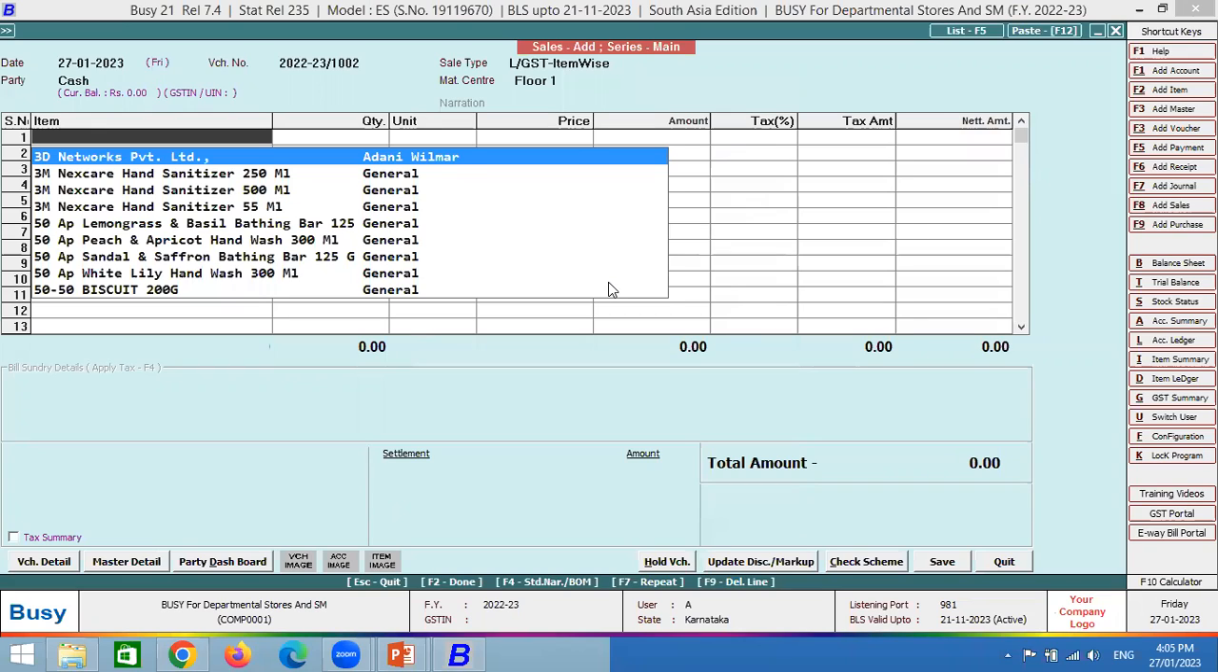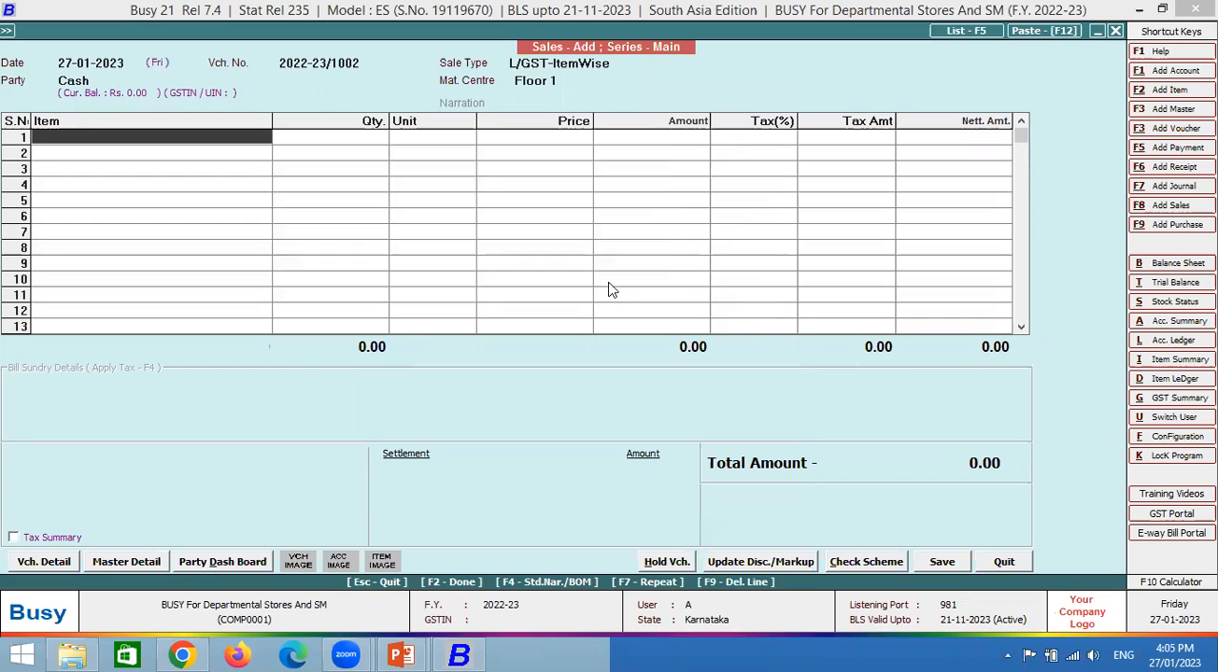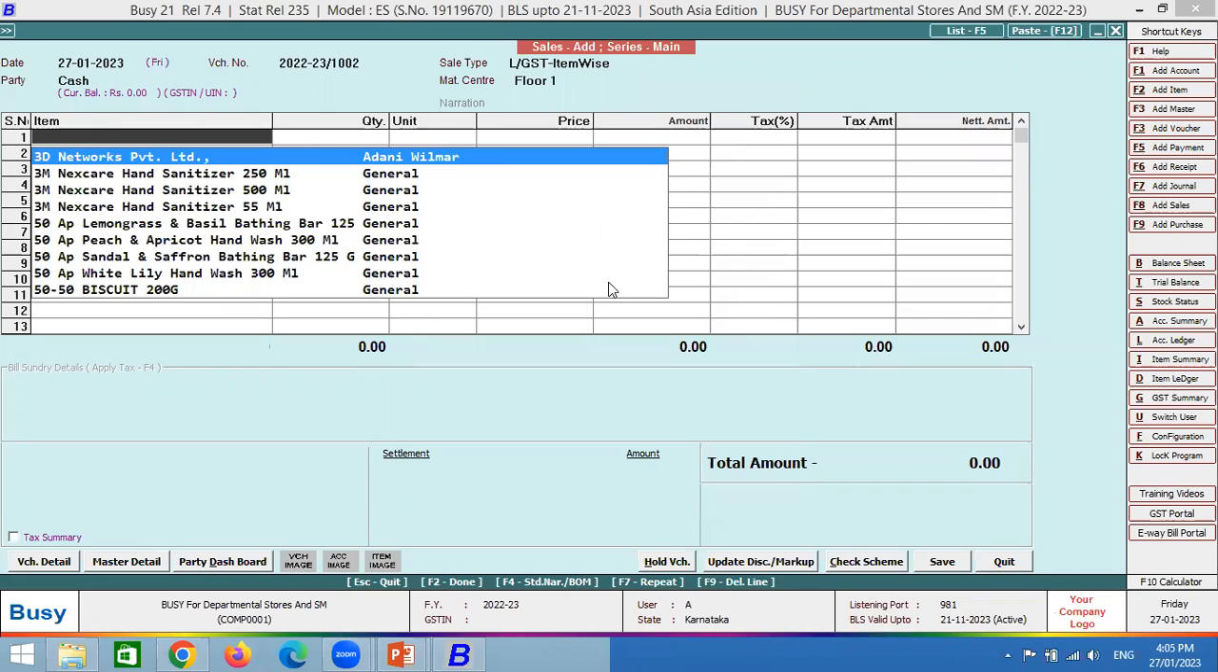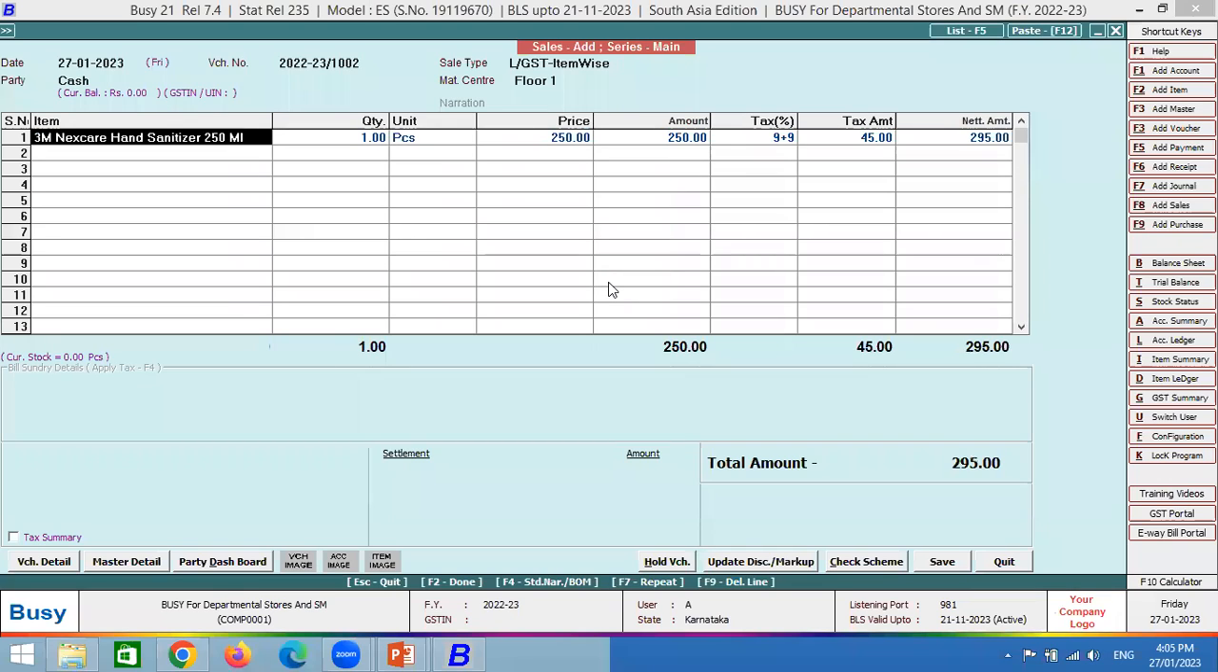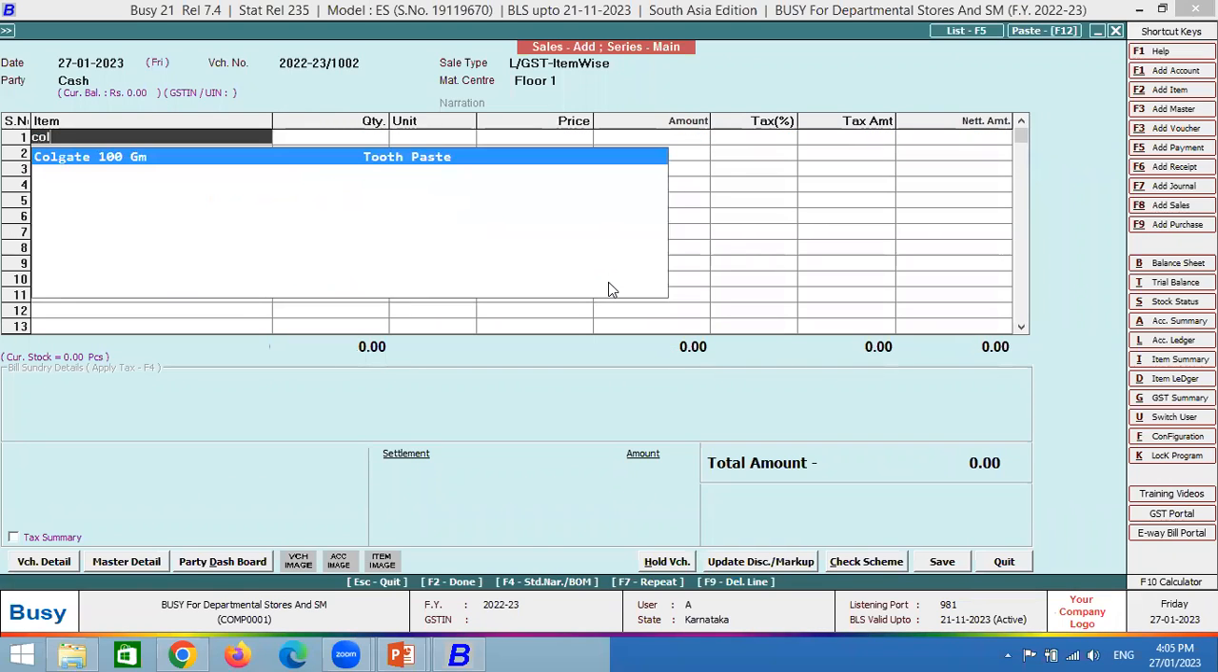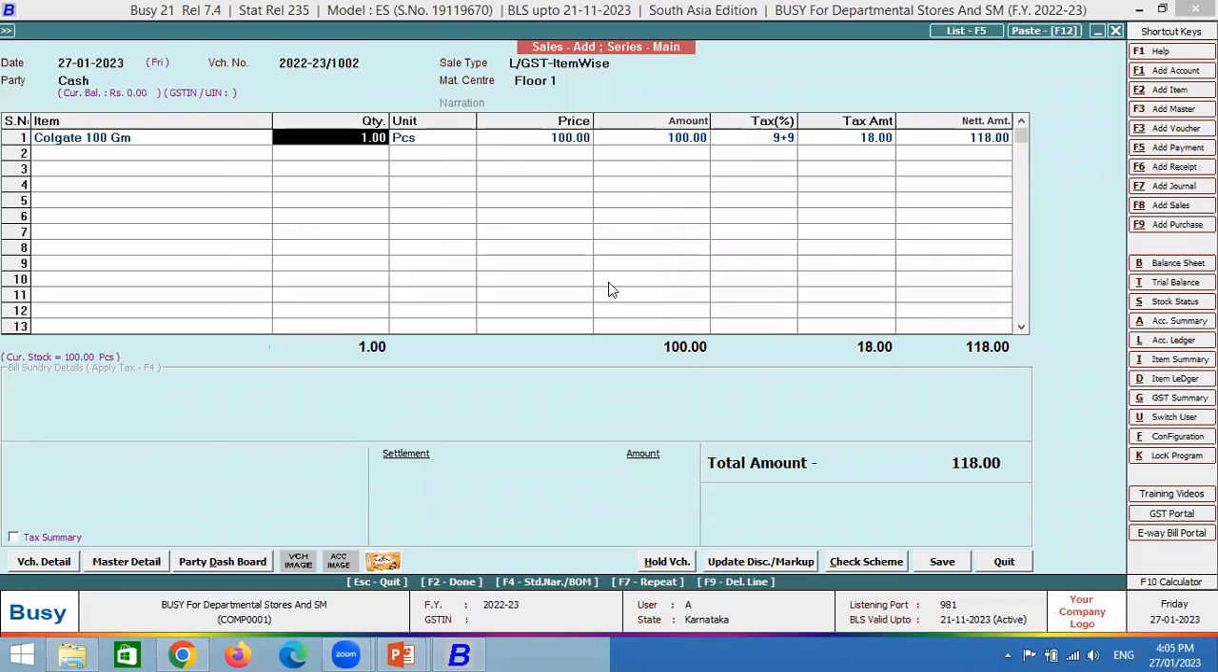Clear? So if you are using a barcode reader or barcode scanner, then directly scan here. Automatically that product will be loaded in the Busy grid. Otherwise you can do the transaction by searching the product name. Sometimes the scanner is not working, then at that time you can easily search by typing the name. Okay, so this is the billing.